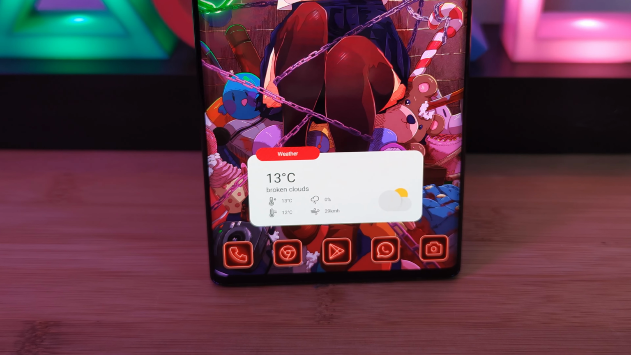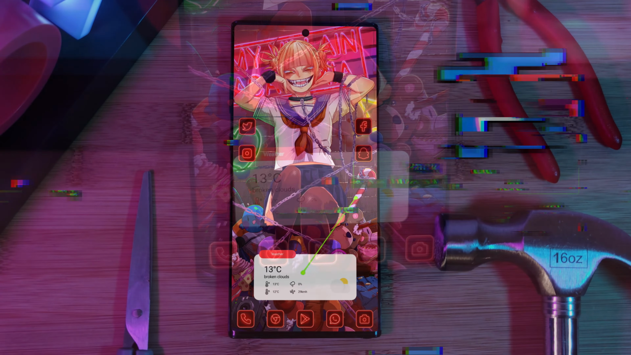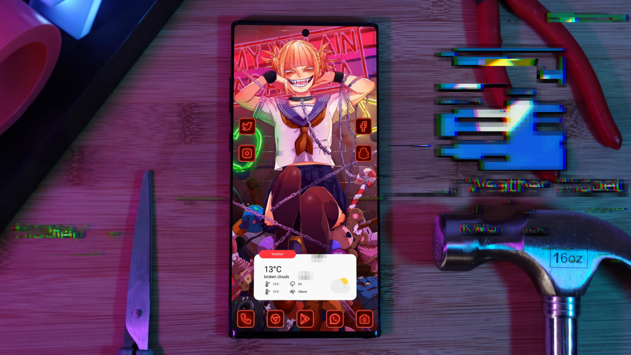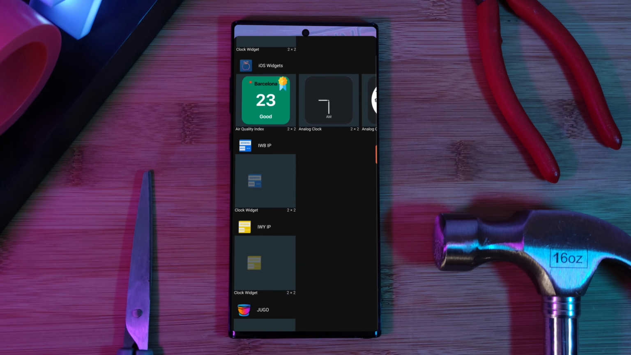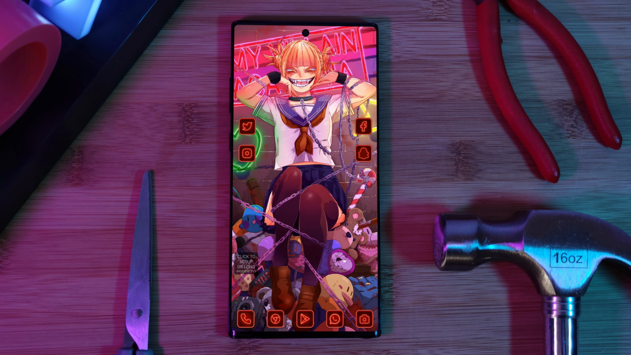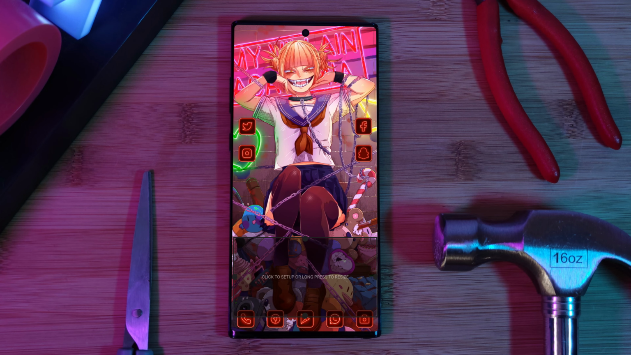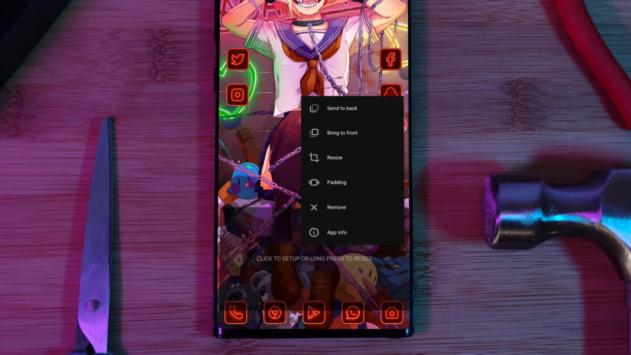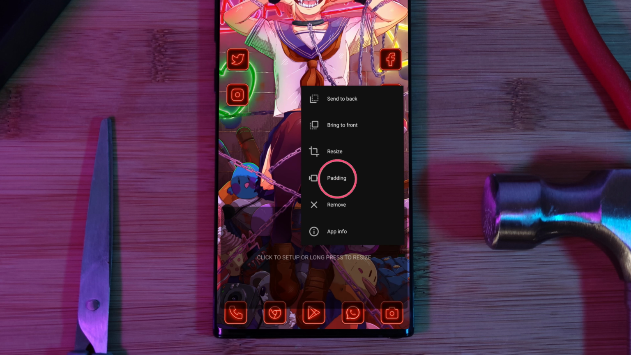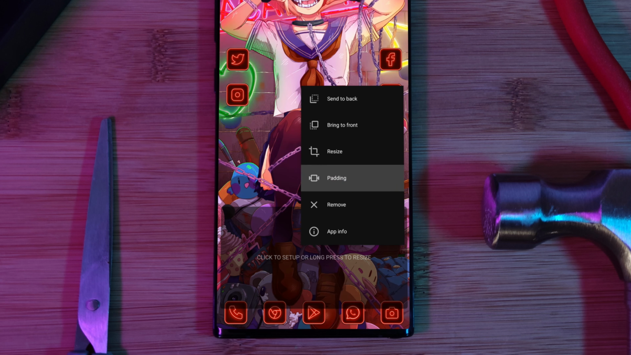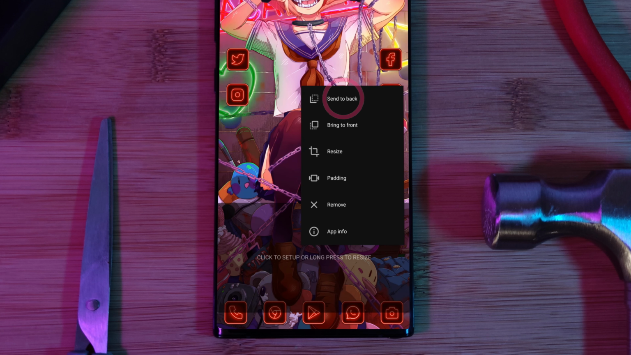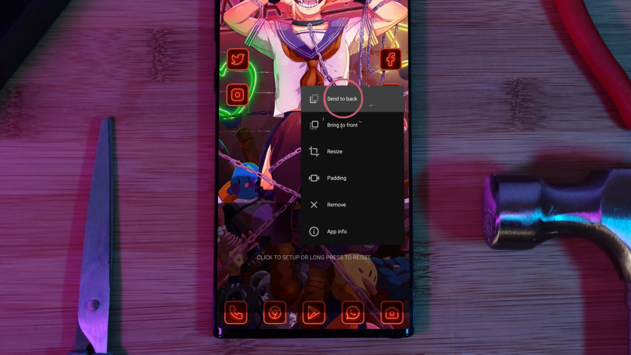This all-in-one detailed weather indicator, straight from the KWGT Evolve pack, is another weather widget. Just simply start by loading in a KWGT layout to your home screen, and then you want to resize it so it looks something like this. Now here, to match my look, make sure to also long press it and toggle the padding option. And once done, because it is overlapping our home screen app icons, we're also going to long press it and select the option to send it to the back.